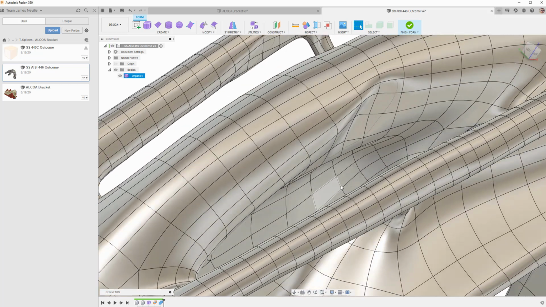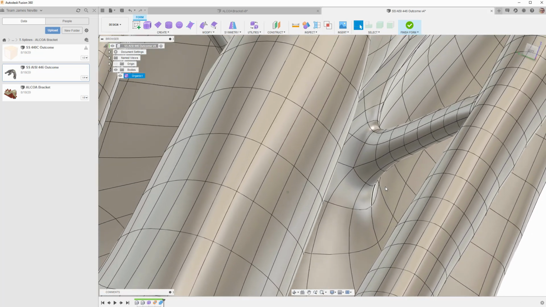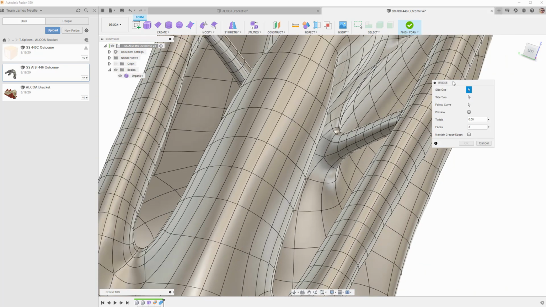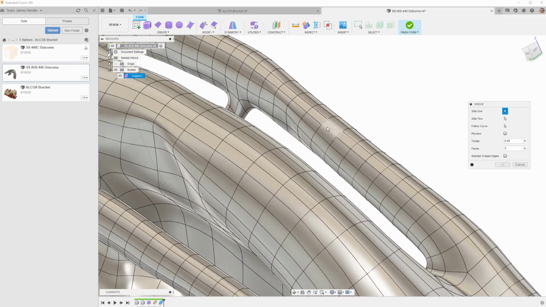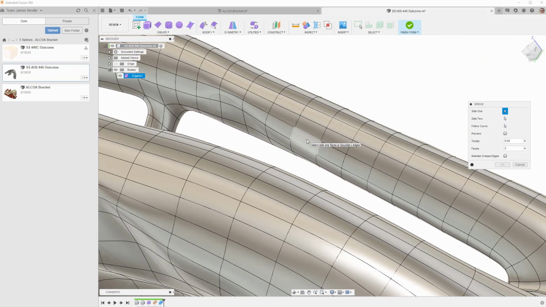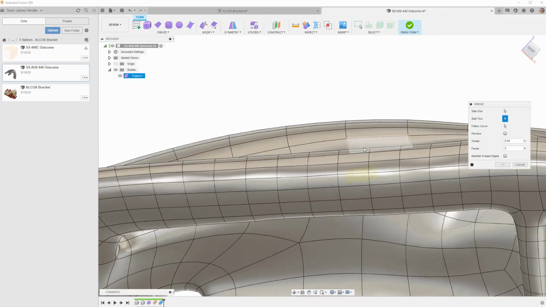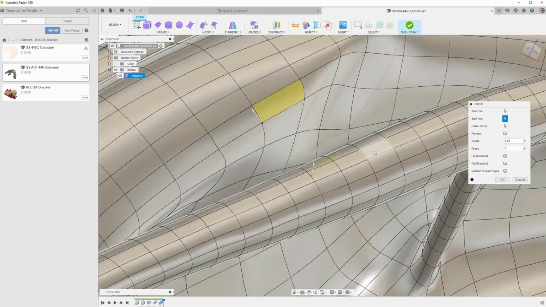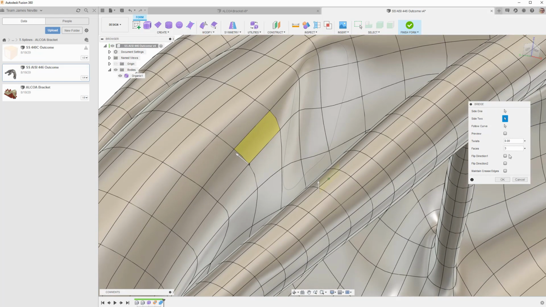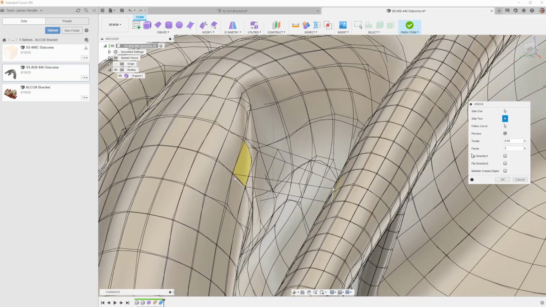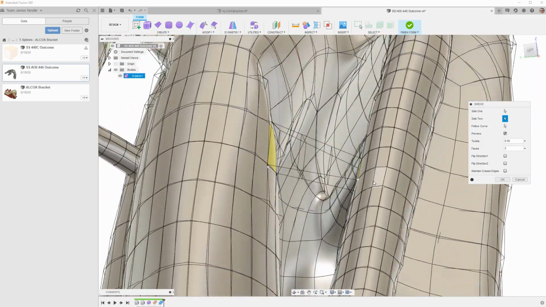You can do it in a couple of different ways, but the easiest thing is to go right up here: modify, bridge. It's kind of like a loft, very similar to lofting. You can go over here and select one face over there. Now I'm going to define my second side, and maybe let's do this one. Okay, so I've got two sides selected, and this is a preview of what that bridge will look like.